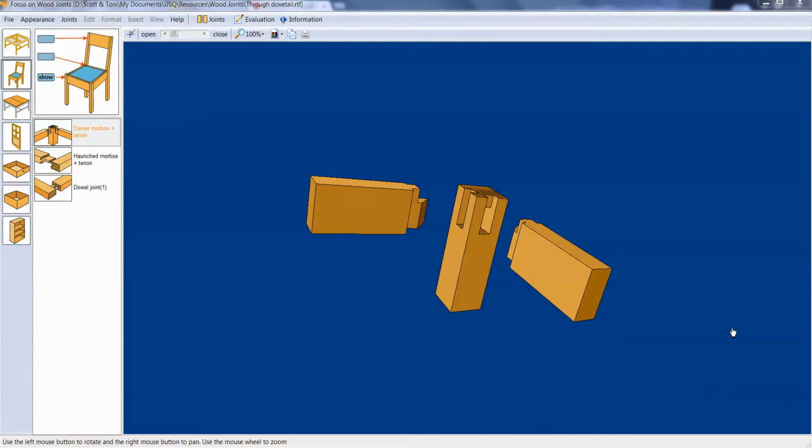Wood Joints is an interactive resource developed by Focus Educational, and it is designed to help students in developing an understanding of how different joints are constructed and also aid in the correct selection of wood joints that are used in different furnishing projects. Wood Joints includes 3D models of 37 traditional joints and linked information pages.